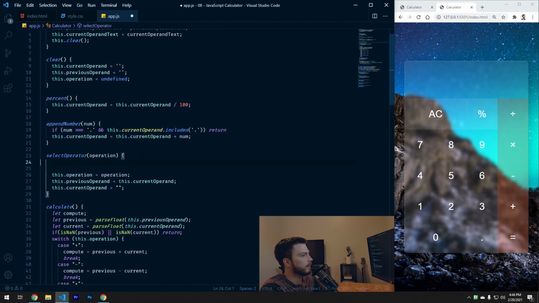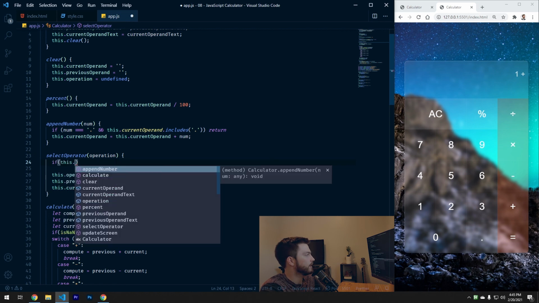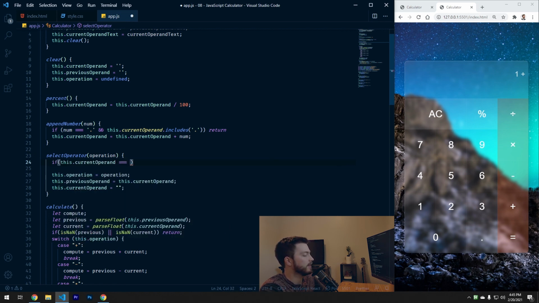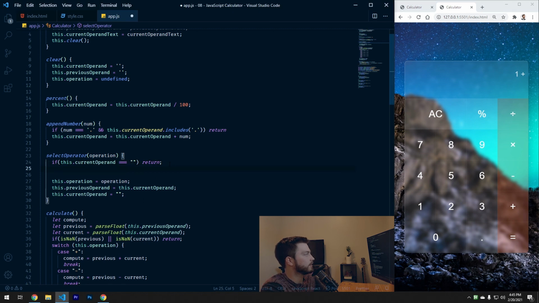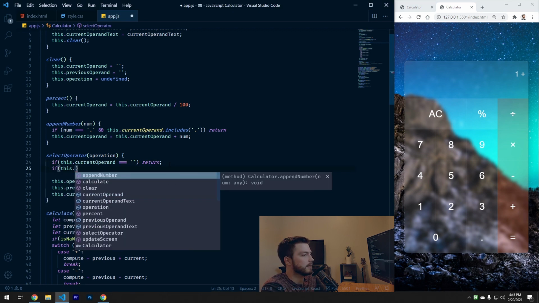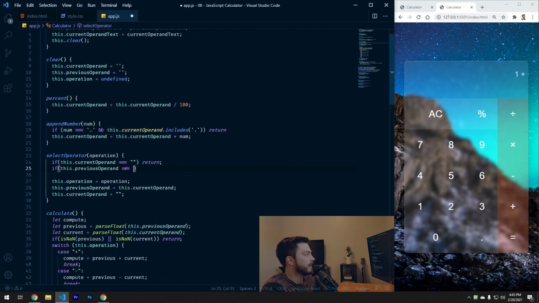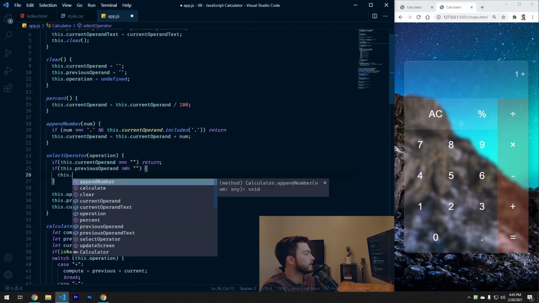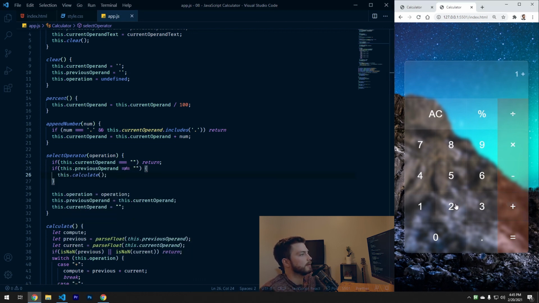So here, let's do, all right. So when we select 1 and then hit the plus, we don't want it to add anything immediately. So let's do if this dot current operand, if it equals nothing, then we're going to return. So basically, if we do 1 plus, it's not going to try to fire the calculate method. So now, if we have this dot previous operand, if it does not equal nothing, we're going to run this dot calculate. So let's try to do 1 plus 2 plus 3 plus, it should make it 6.